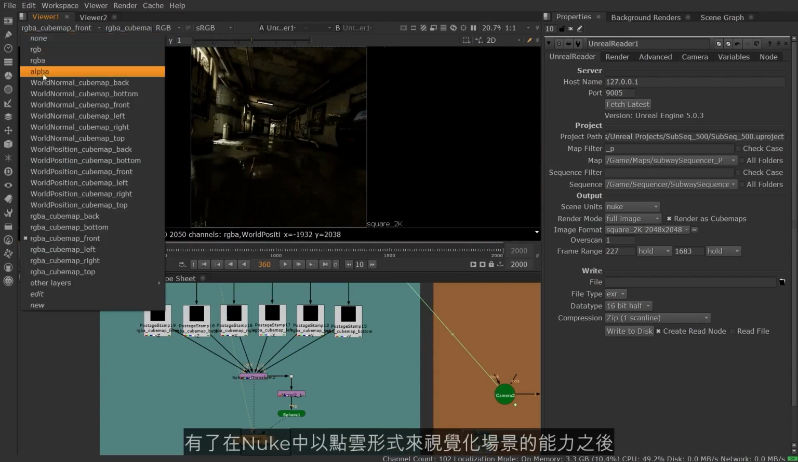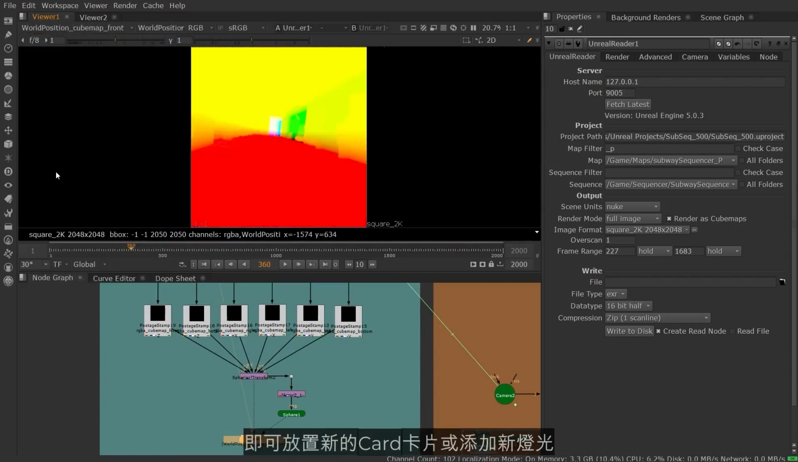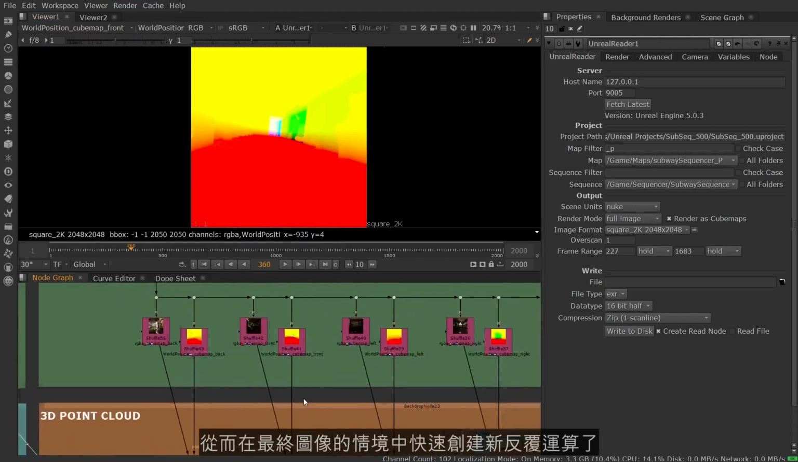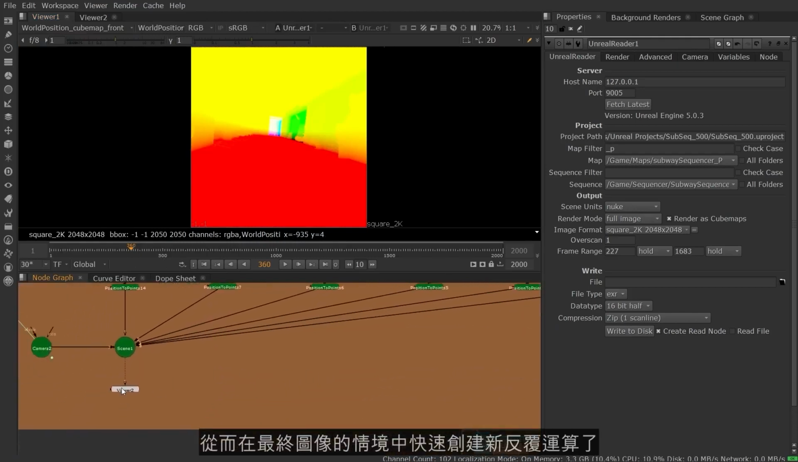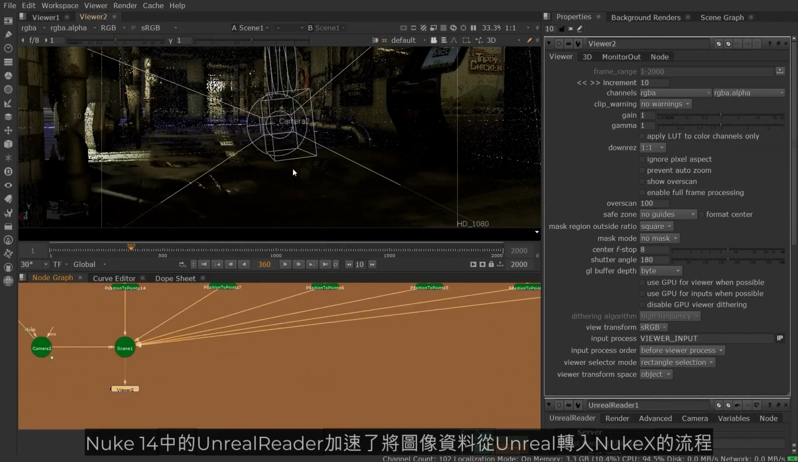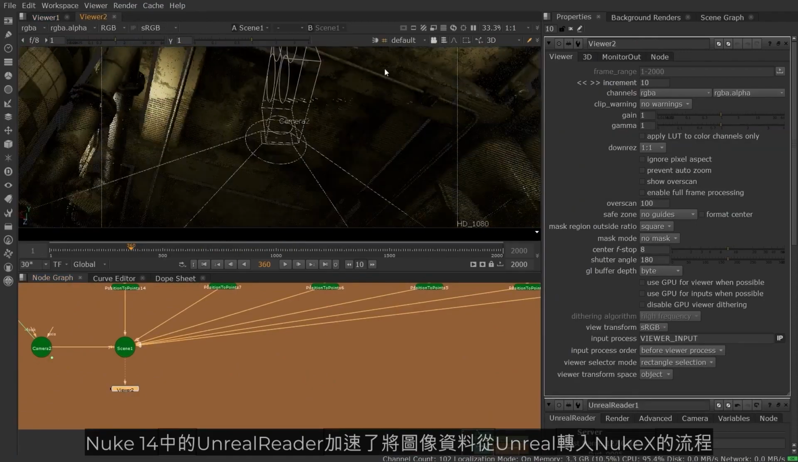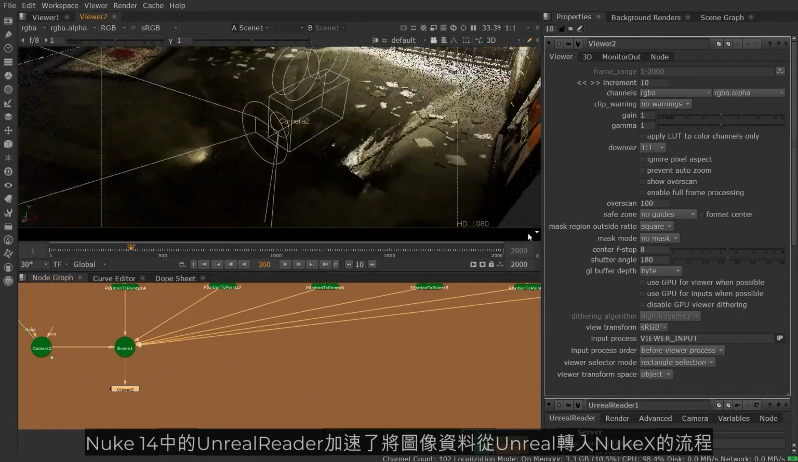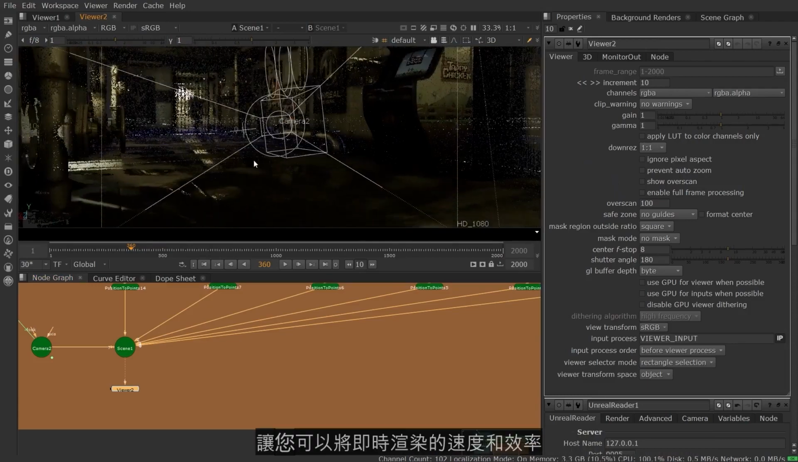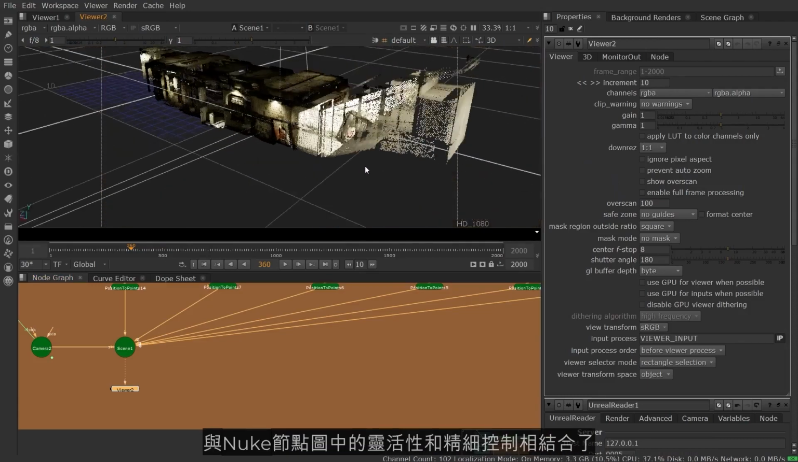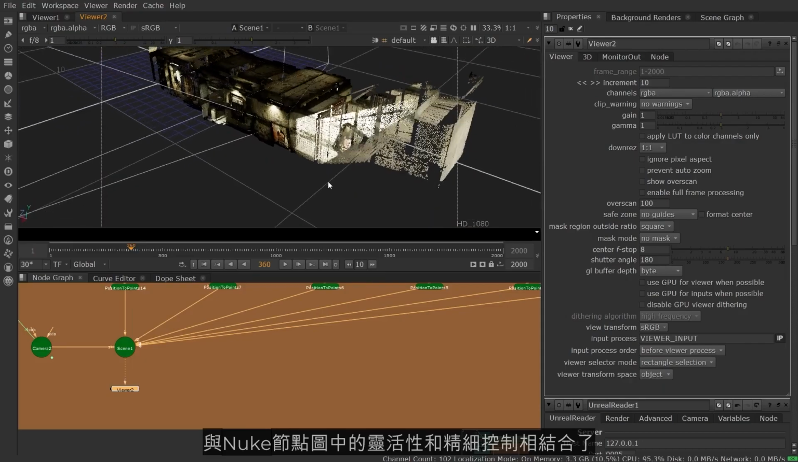With the ability to visualize your scene in a point cloud in Nuke, you can position your cards or add new lighting, which allows you to quickly create new iterations in the context of the final image. UnrealReader in Nuke 14 accelerates the pipeline for getting image data from Unreal into NukeX, enabling you to combine the speed and efficiency of real-time rendering with the flexibility and fine-grained control available in Nuke's node graph.